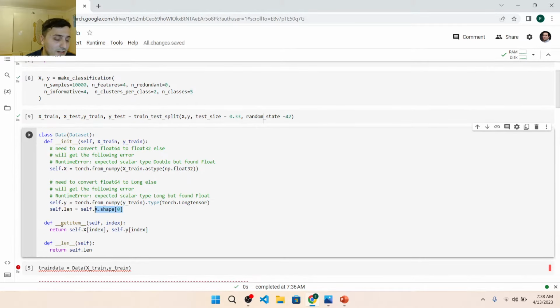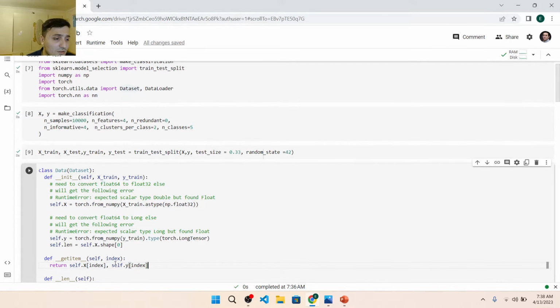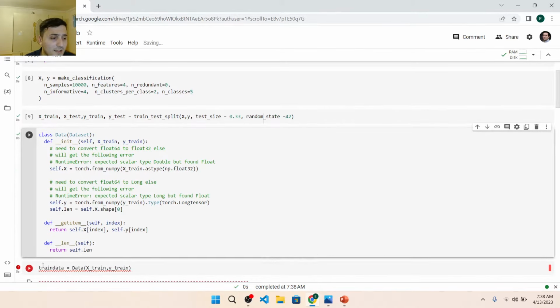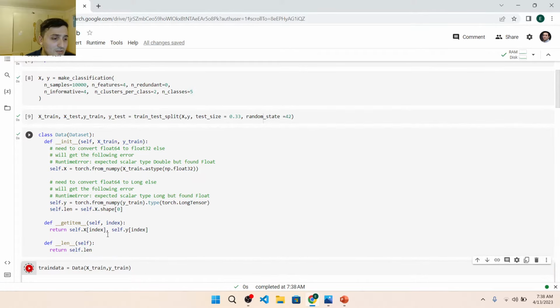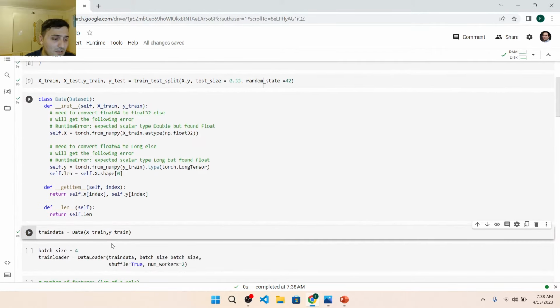We are also defining the __getitem__ function, which is for getting the data based on the index, such as from x and y. And the length lets us get the length of the data.